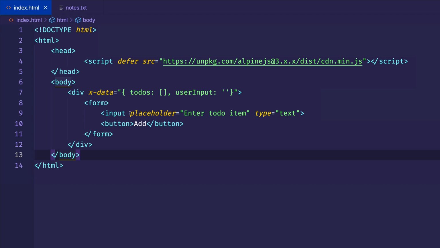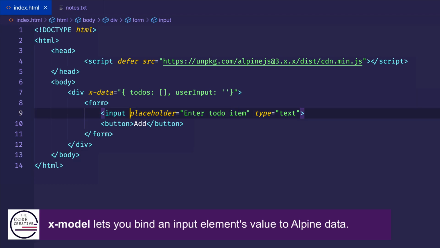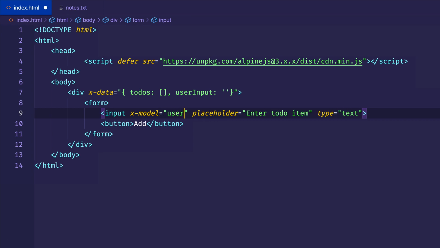I'm going to introduce a directive now called x-model, and we're going to place this directive on the input element. And we're going to set x-model equal to userInput. And notice that userInput is a property on our state. So what x-model is going to do for us is allow us to get the input from the user and update our state with that input. And then we can take that input, and as you'll see in a moment, push that input into our to-dos array. So basically with x-model, we can do two-way data binding.